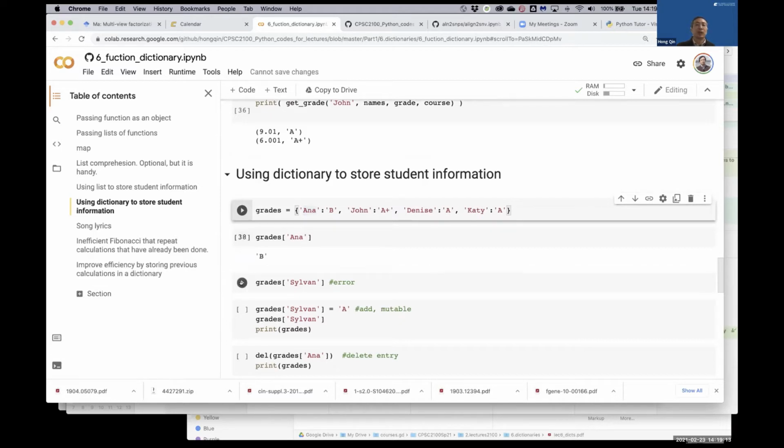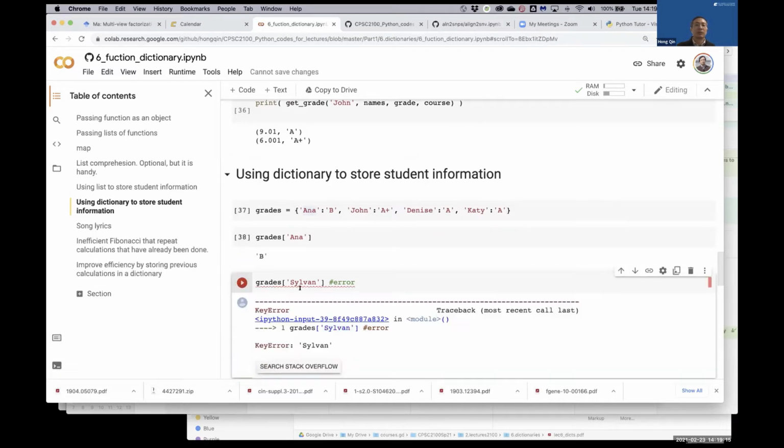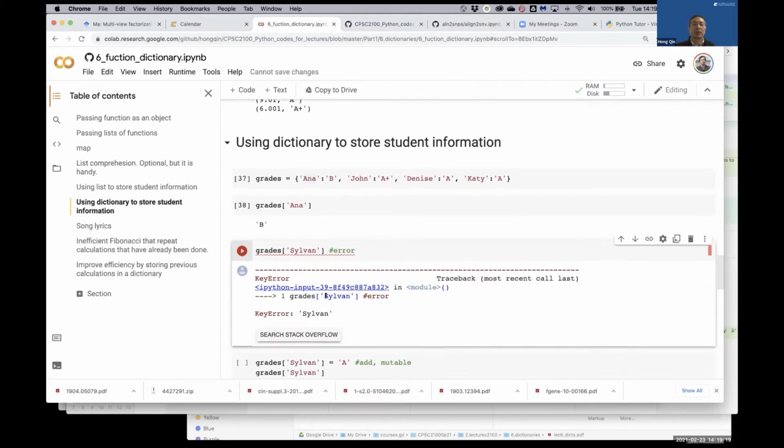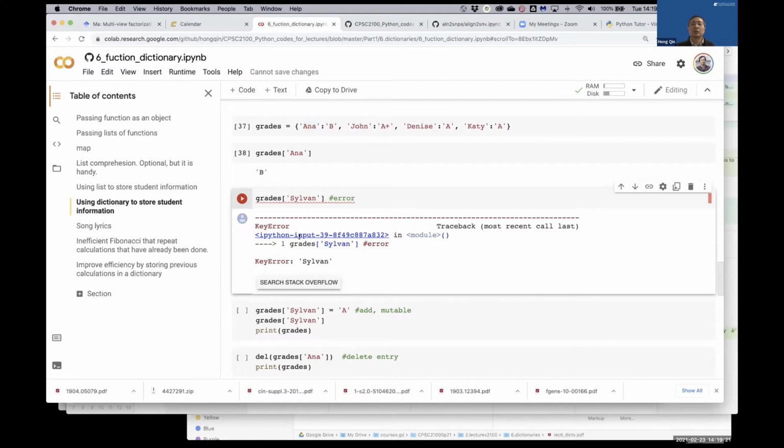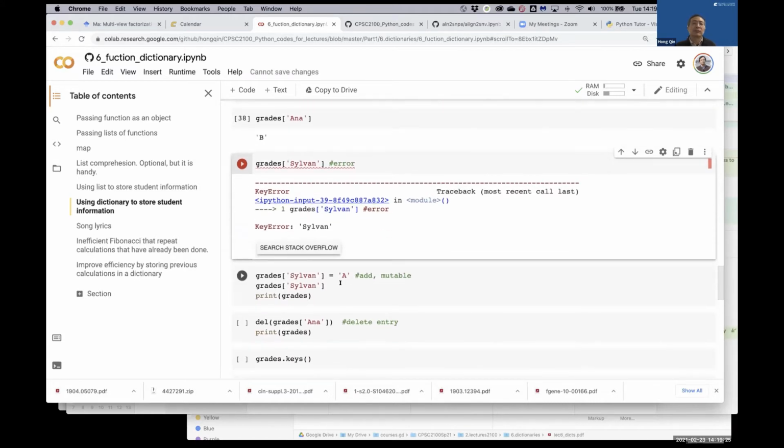But if the key is not in the dictionary, then we have an out of bound error. This is actually called a key error. But the good thing about a dictionary is we can add a key directly if someone just joined the class.